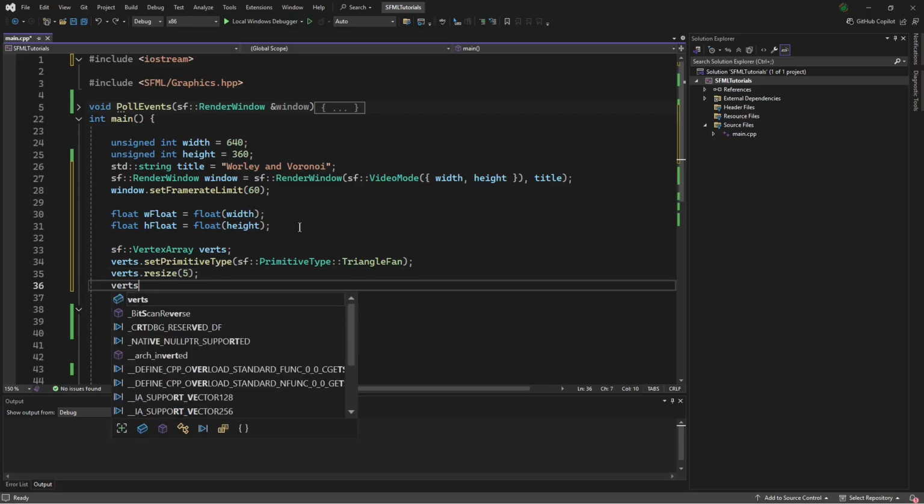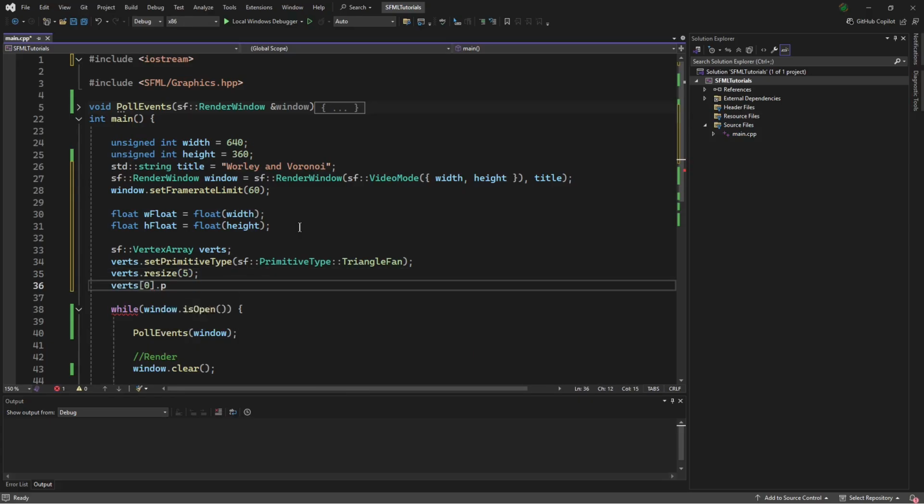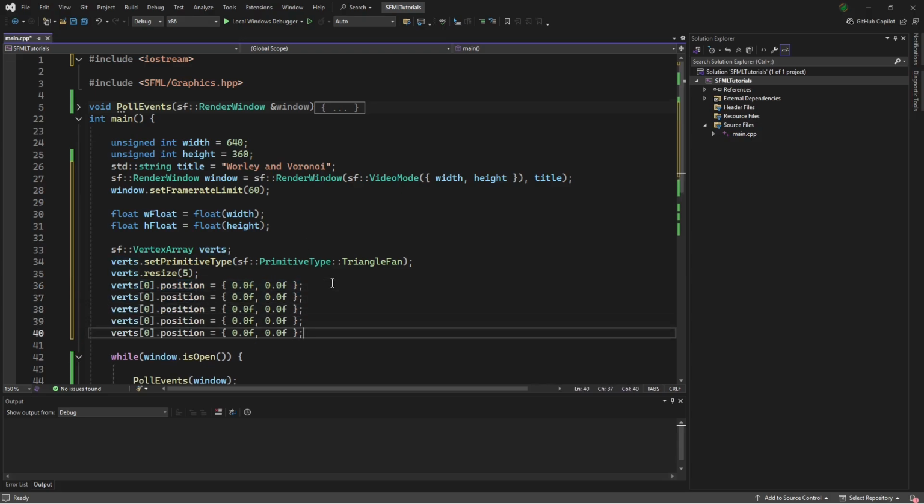Now our first position is at 0, 0. We'll say verts[0].position is equal to 0.0f by 0.0f. Now we will copy this and paste it 4 times. Then we will change this to a 1, a 2, a 3, and a 4. This will become w float. This will become w float as well. And this will become h float. And this will also become h float. We may copy the 0 position and paste it down here because they're exactly the same. Now we can save and scroll down.